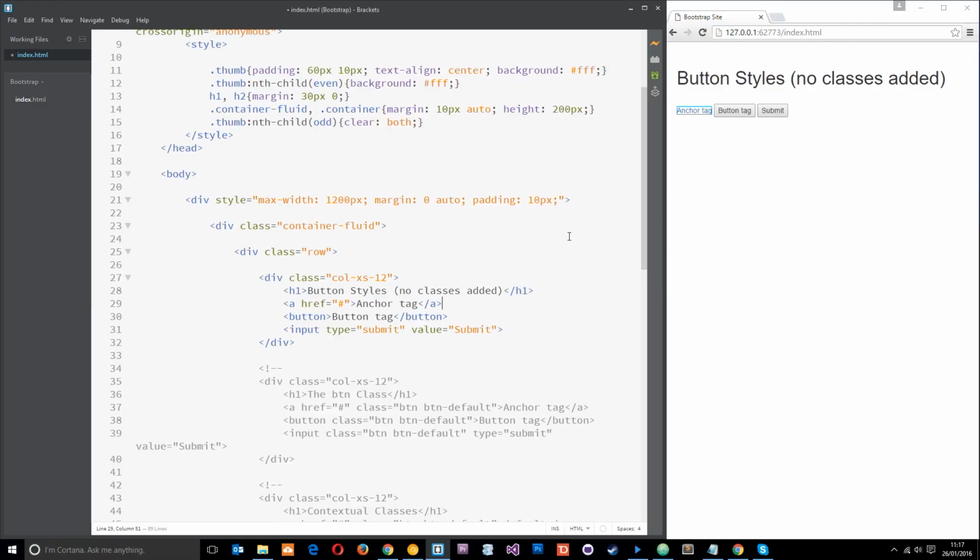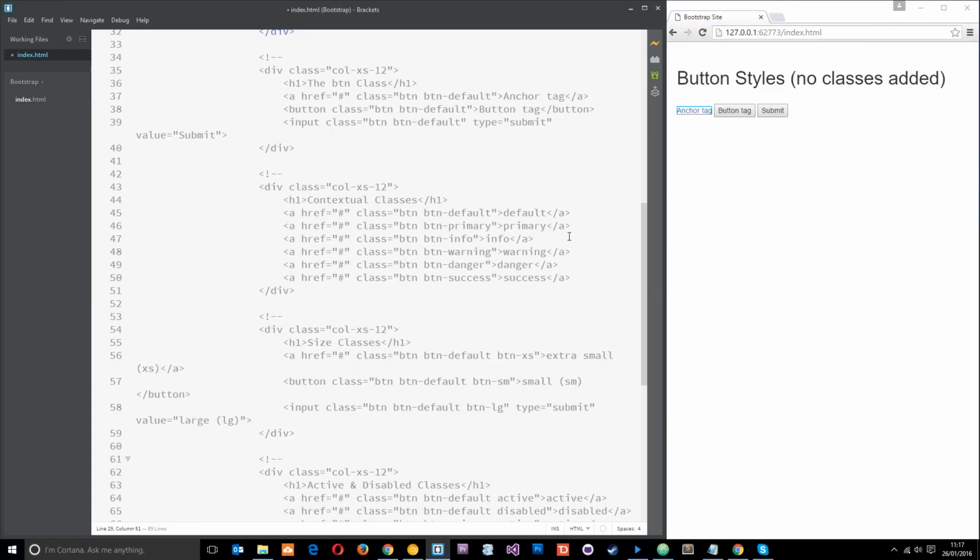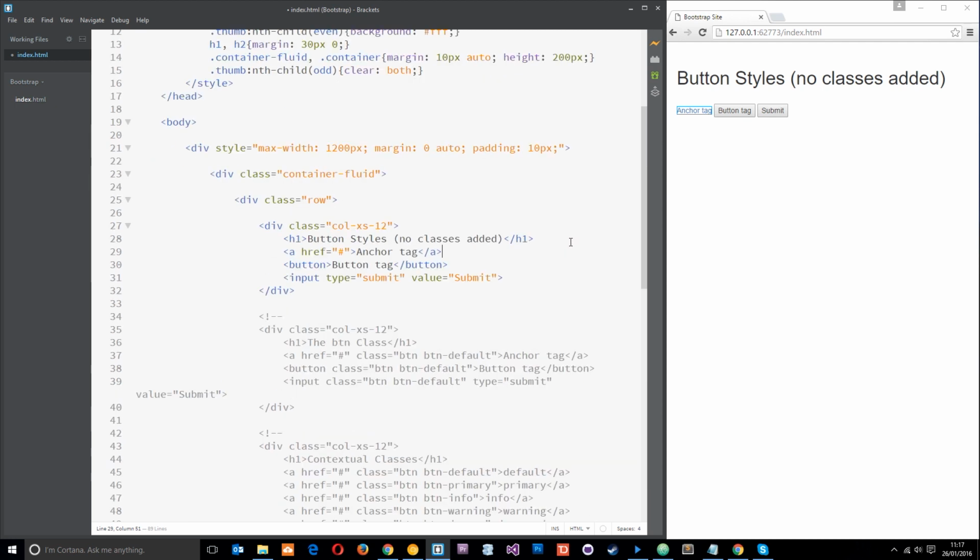Alright, here we go then. So, I've pre-written a load of code here, and it's all commented out at the minute except for this stuff right at the top, which is just an anchor tag, a button tag, and an input field of type submit. So these are typically the elements you're going to use for things like buttons, things that your user is going to click on, right, on your website.